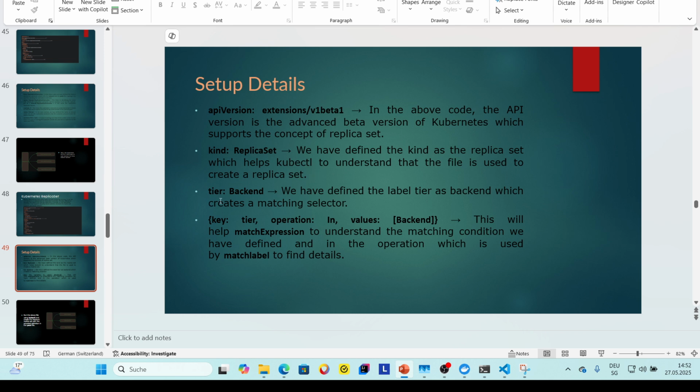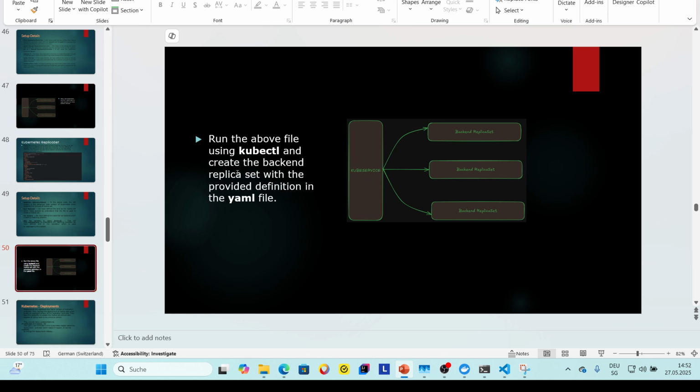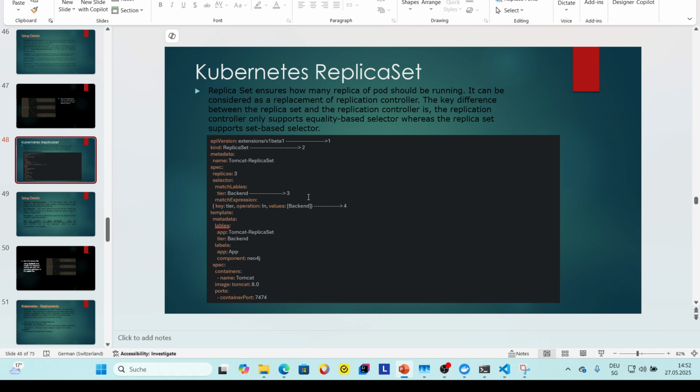Okay, and tier is backend. We have defined the label as backend, which creates a matching selector: key tier, operation in, and values backend. This will help the match expression understand the matching condition we have defined, and the operation which is used by match label to find details. So we have this basic architecture: the service, then the backend replica set, and here we have three replicas.